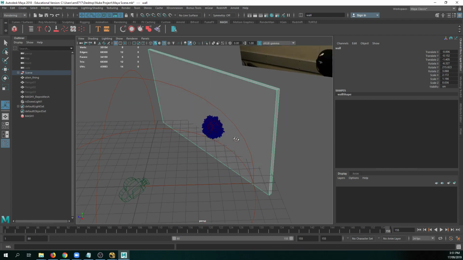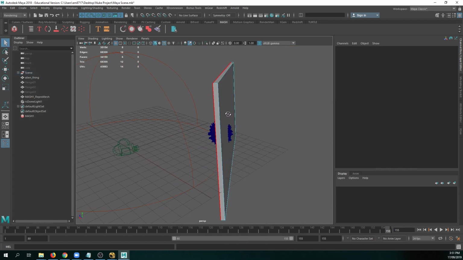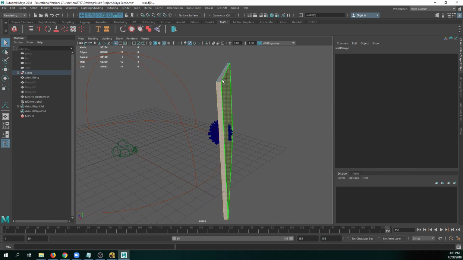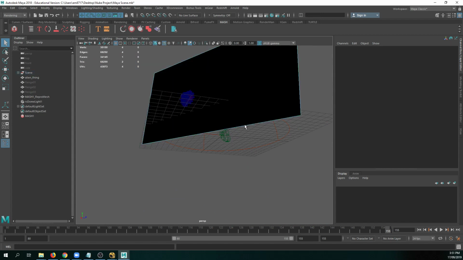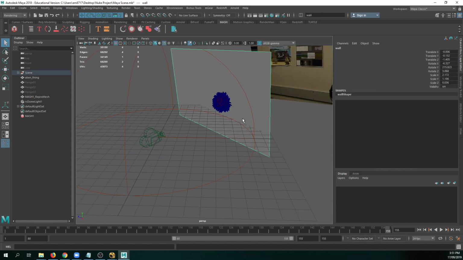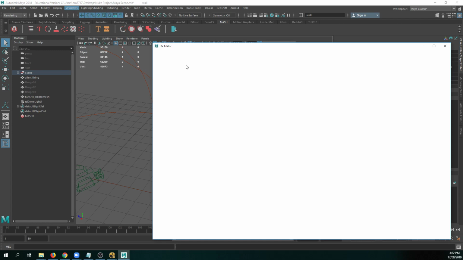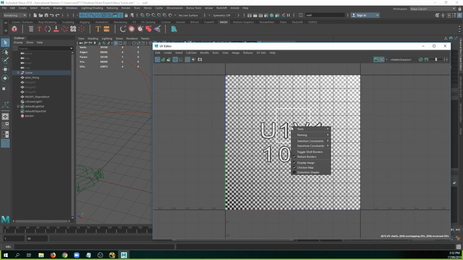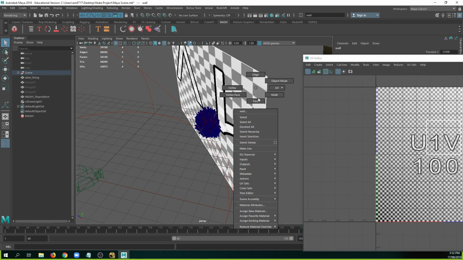But what I can do, I can just delete everything else. Delete all the, because we don't need back of the wall, and delete that. You just need that one actually. I delete the history. I go to the UV texture editor, and I say that shift right click on the object.